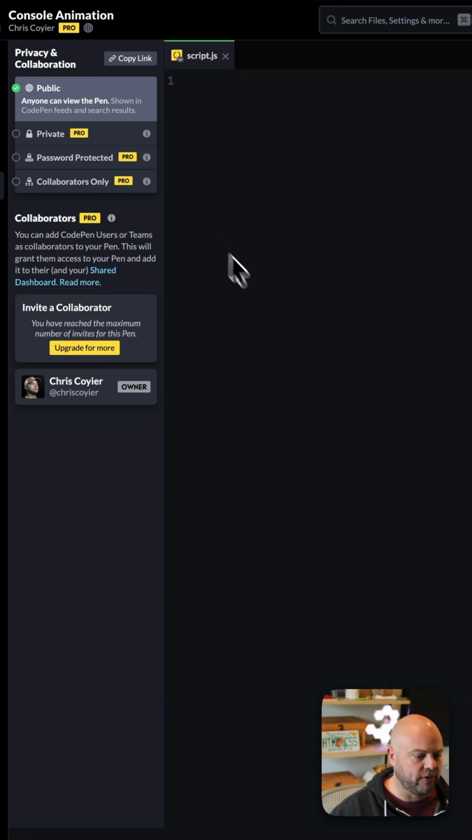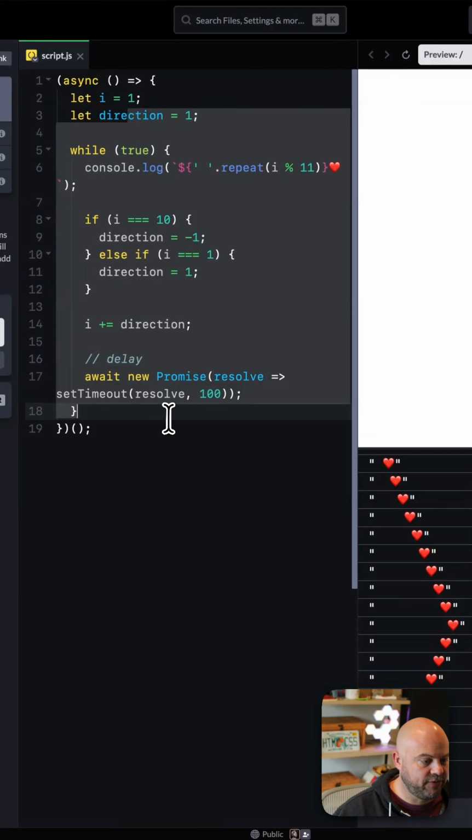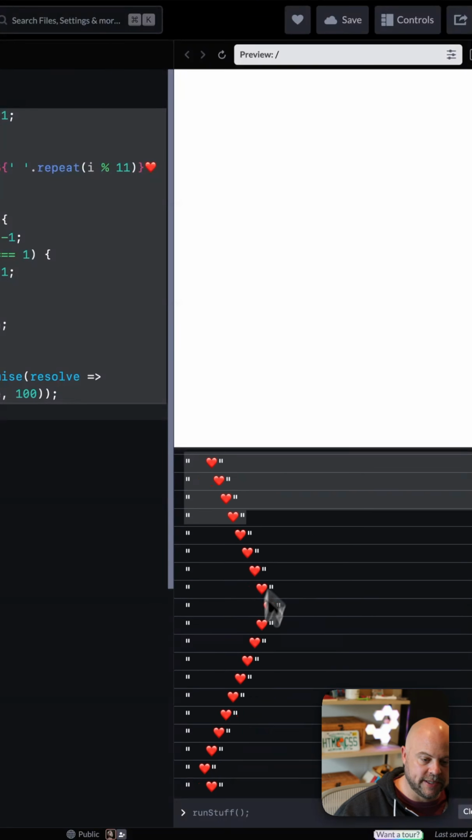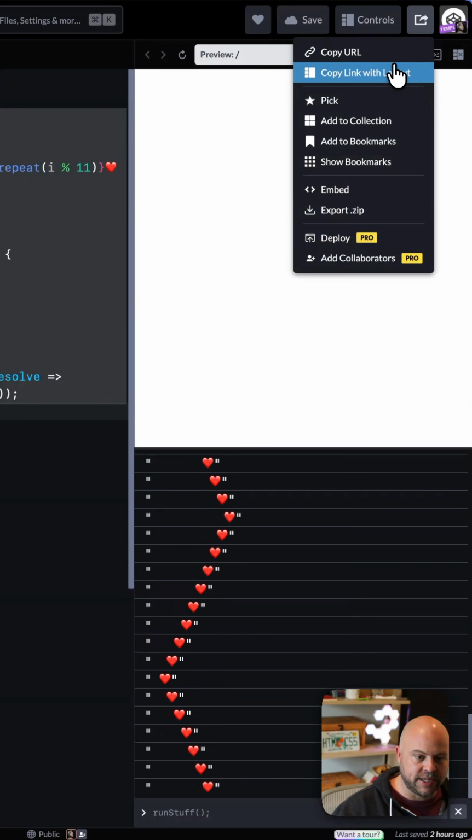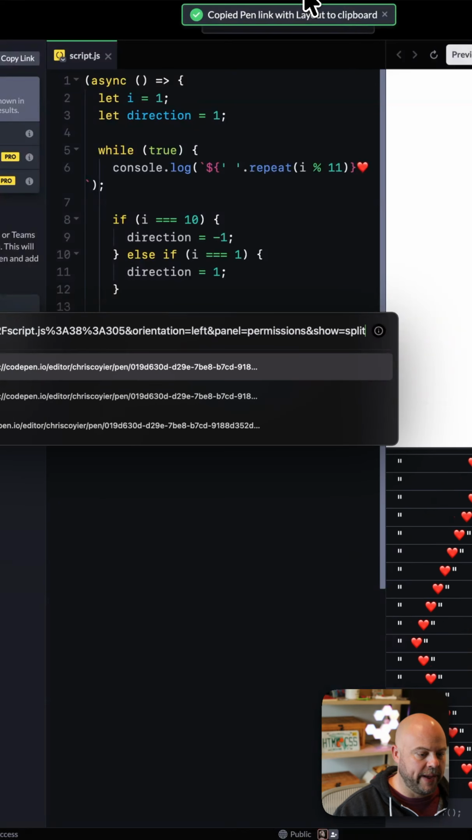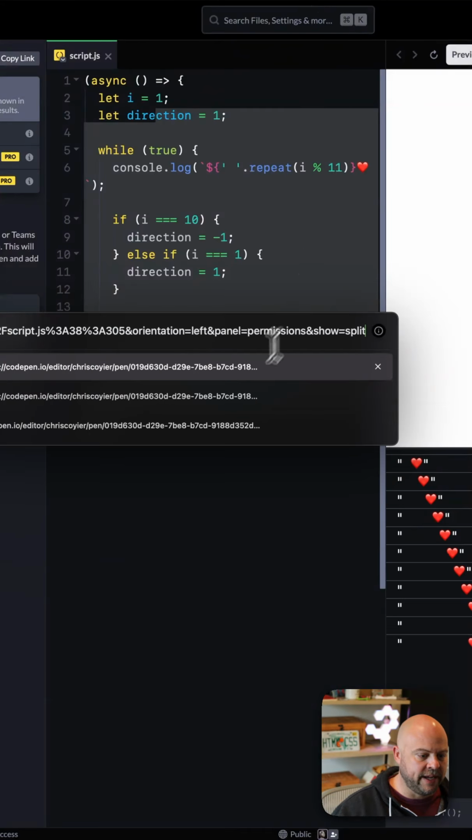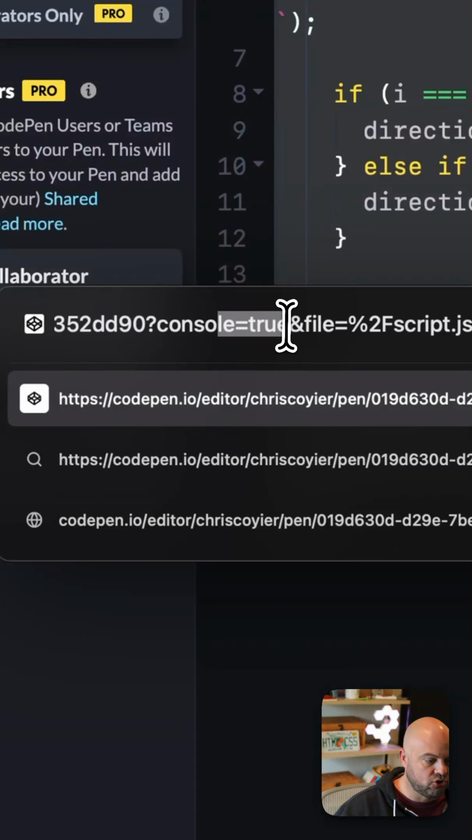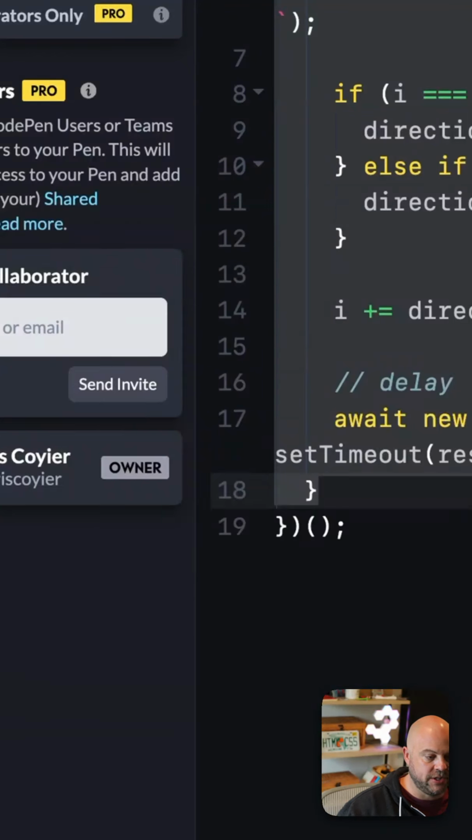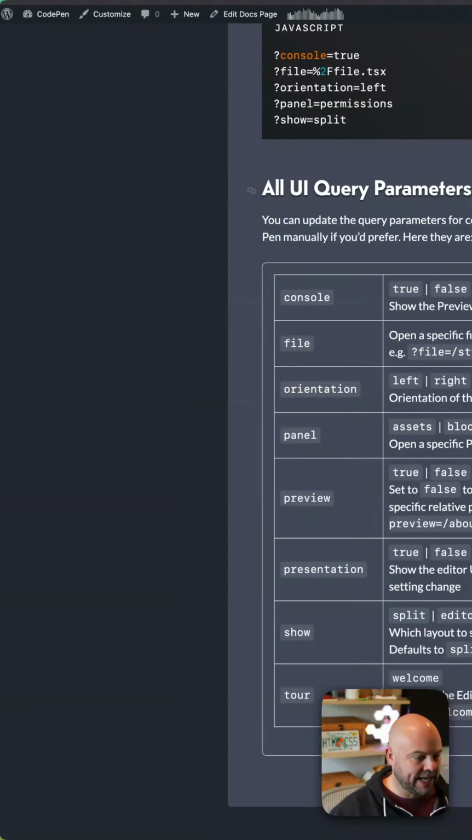So let's say I refresh this page. I want to share it with this file open and the console open because I'm doing some fun stuff in the console. If I get the UI looking like that and just say copy link with layout and paste it in here, you can see that that URL is going to have console equals true in it, and the file is going to be pointing to, that's a URL encoded slash to the script.js file. So that's what we're shooting for there. We have control over that.